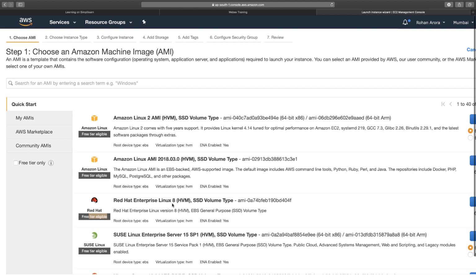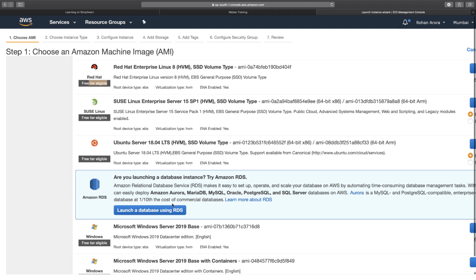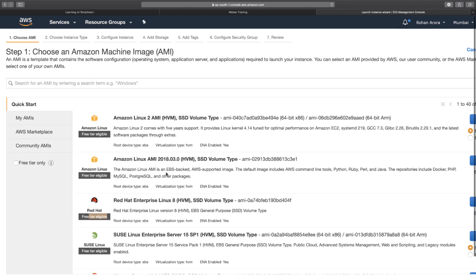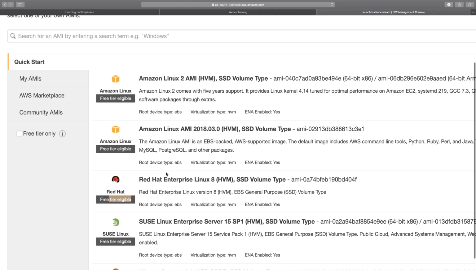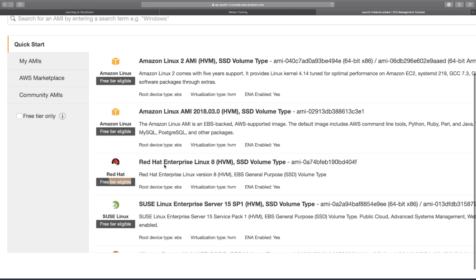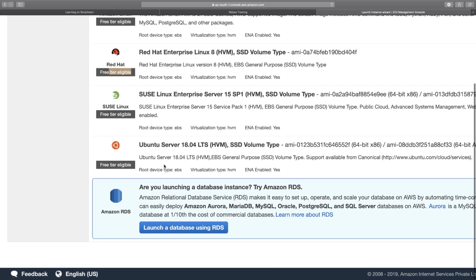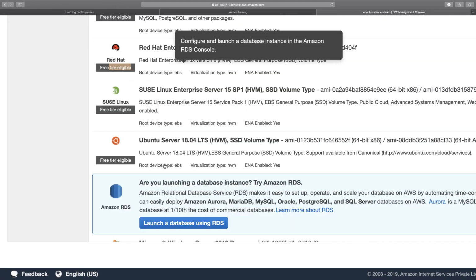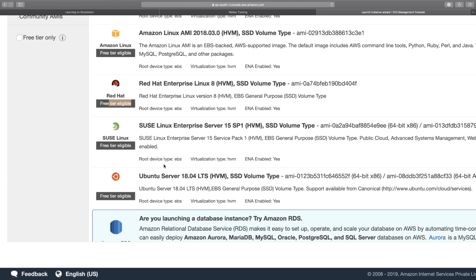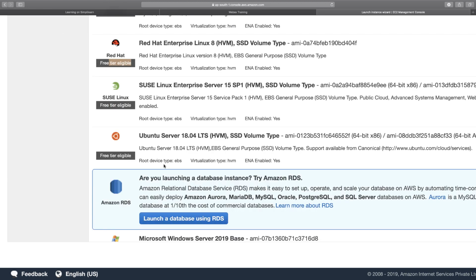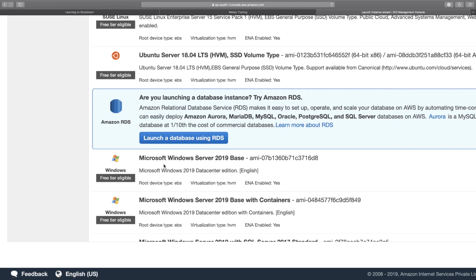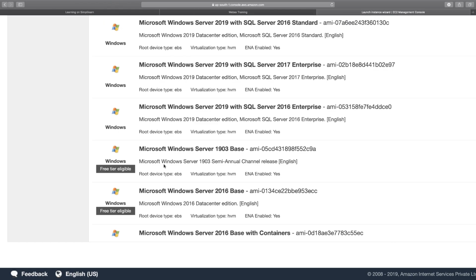So over here, what we can see is that these are my public AMIs. The two main flavors of the AMIs are Linux distributions, for example, Amazon Linux, Red Hat, SUSE Linux, Ubuntu. These are different types of Linux-based AMIs. Then down below, these are the Windows-based AMIs.